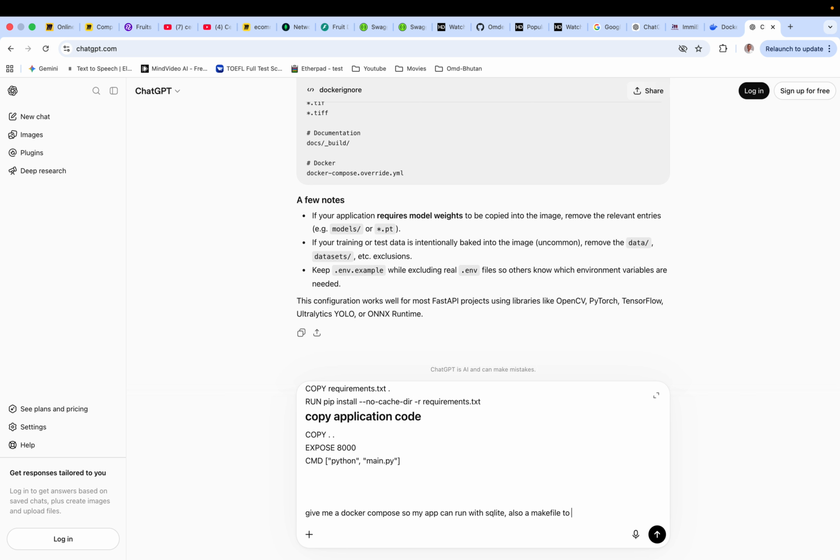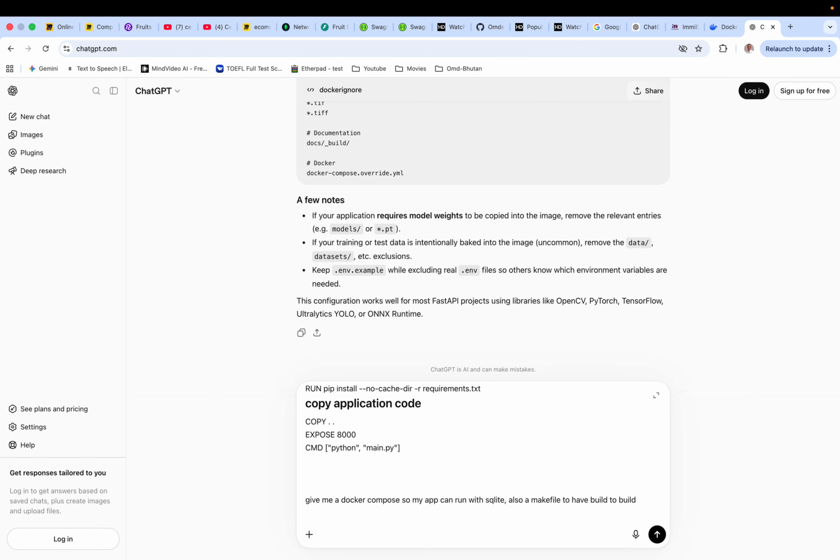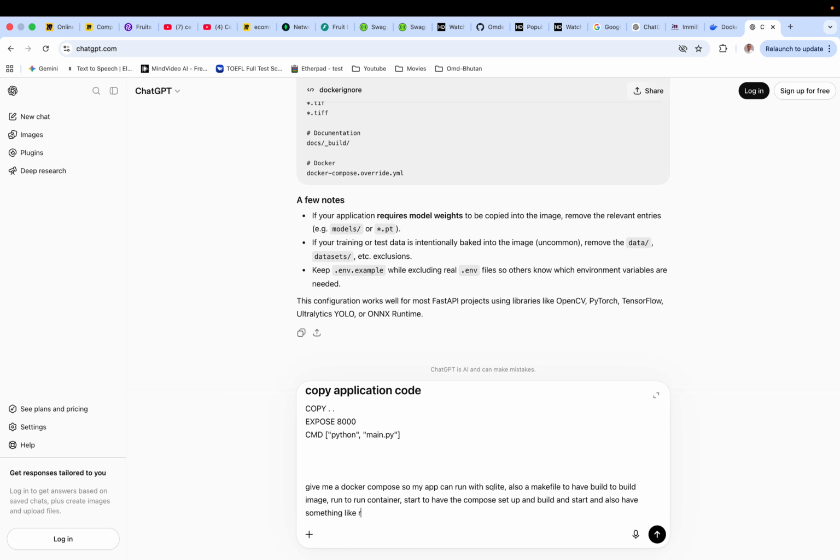So I've built, so build container, so build image, run, so run container, start to have the compose set up, and run build and start, and also have something like run local to start up the app without any Docker, and so on, like down, like stop, down to delete the container and the volumes and things like that. Okay, so let's see what it gives us.